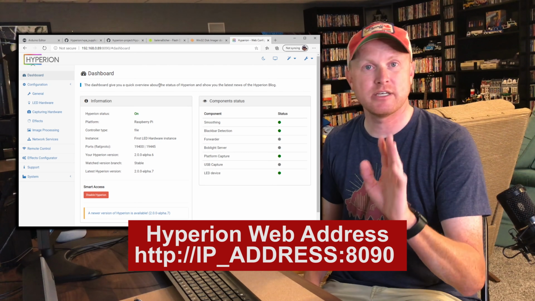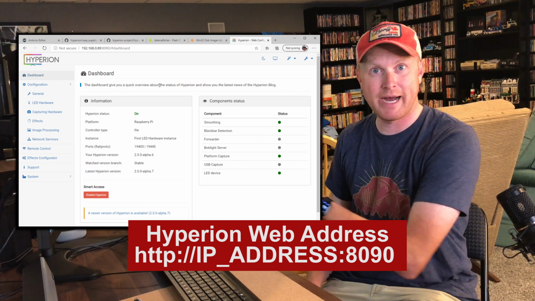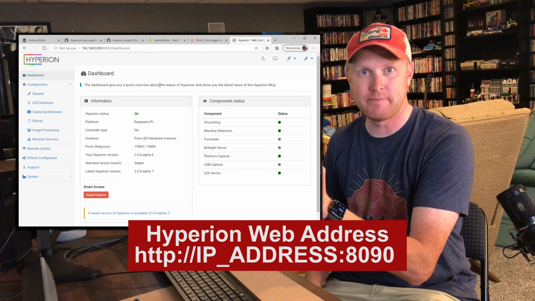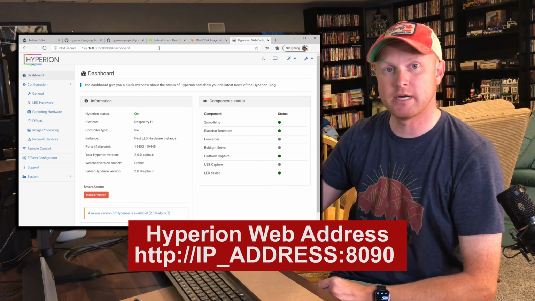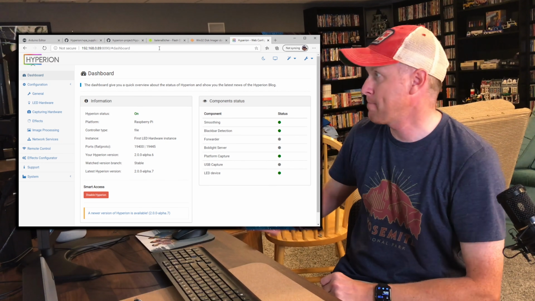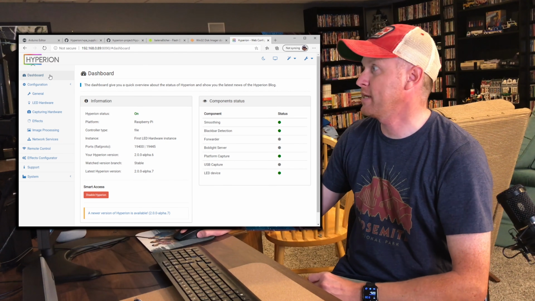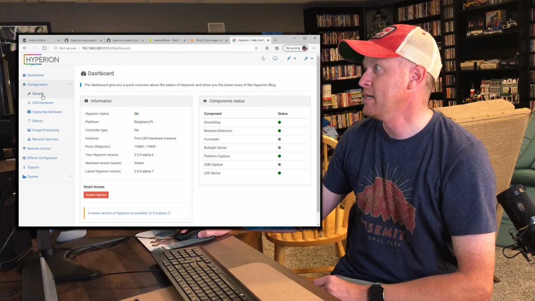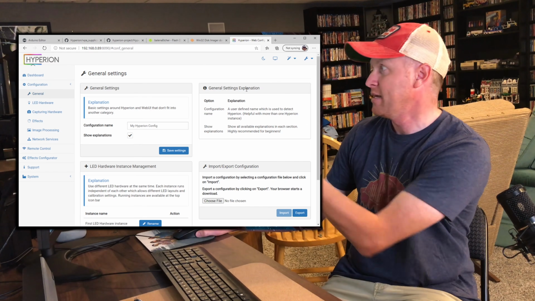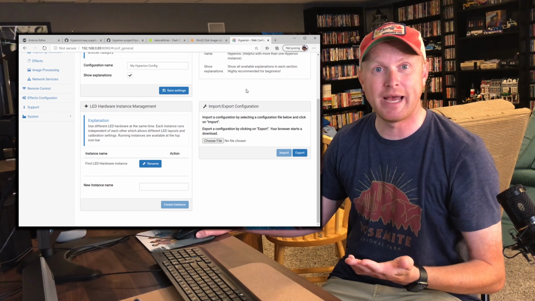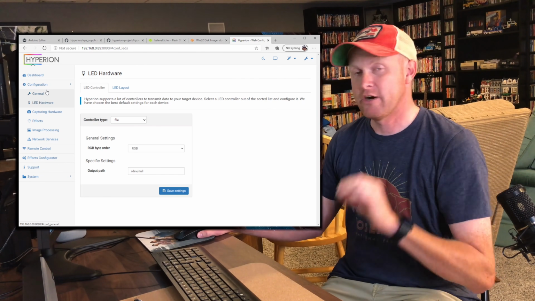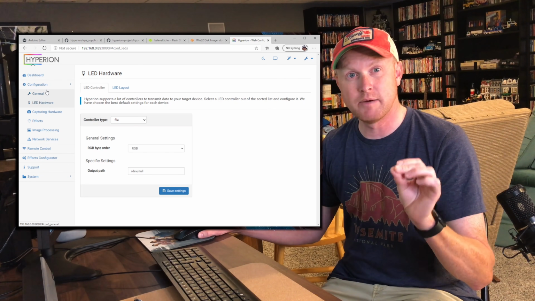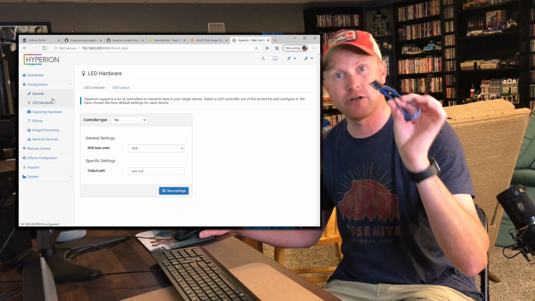So I've gone ahead and gone to the IP address of the Raspberry Pi :8090. Now when I've entered that into a web browser here, it's going to bring up the dashboard on the Raspberry Pi. So if we go to Configuration, go to General, this page right here we do not have to do anything in. The next thing is going to be our LED hardware. For the LED hardware, we're going to be setting up the programming for the Arduino.